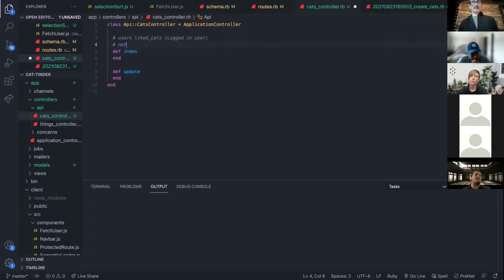So this needs to be protected, i.e., the user on the client must have a valid token. So let's just see this magic work.